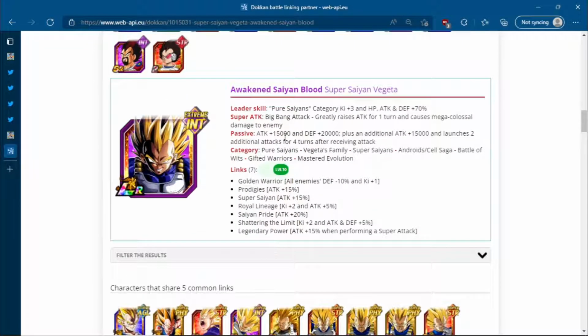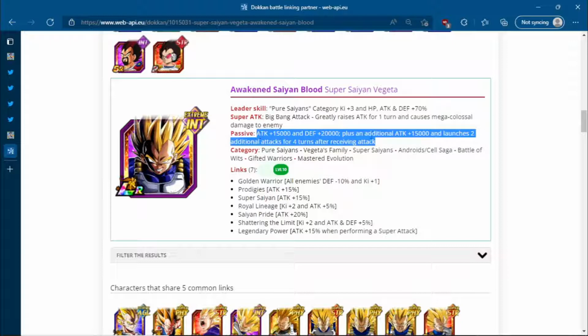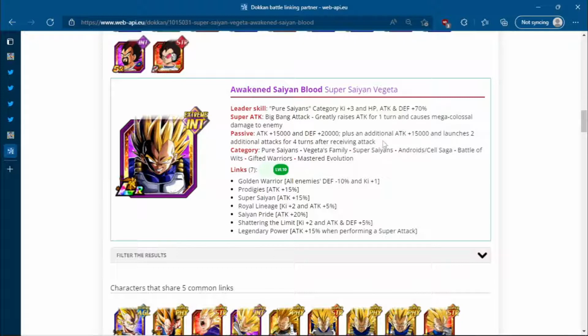So 15,000 attack, 20,000 defense, plus an additional 15,000 attack, launches two additionals for 4 turns after receiving an attack. I mean, honestly, I wasn't expecting the AGL Evolution Blue Vegeta to gain the ability to launch super attacks through his normals, but they could give a similar treatment to this guy, right? He launches the two additional attacks for 4 turns after receiving an attack, but they both have a 15% chance to perform an additional super.